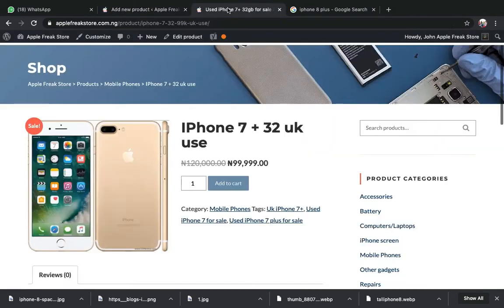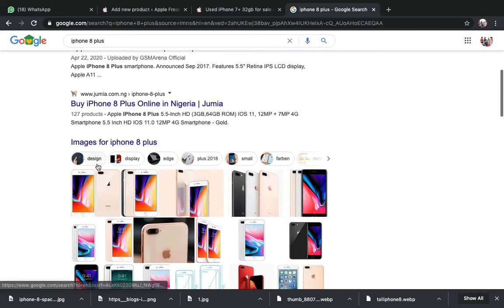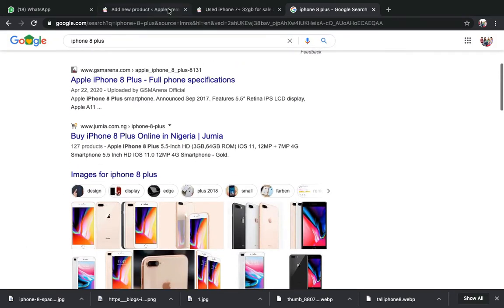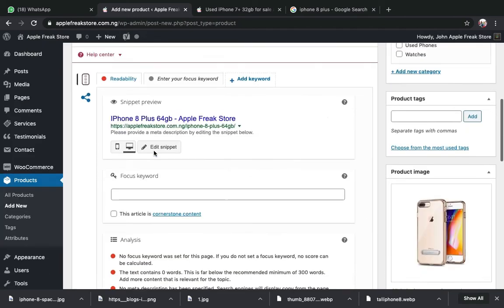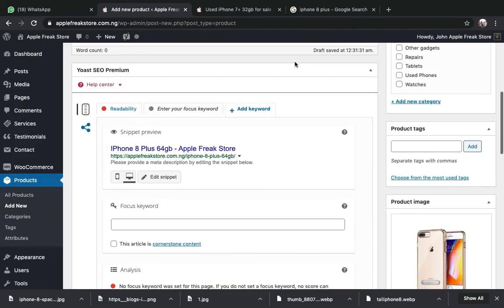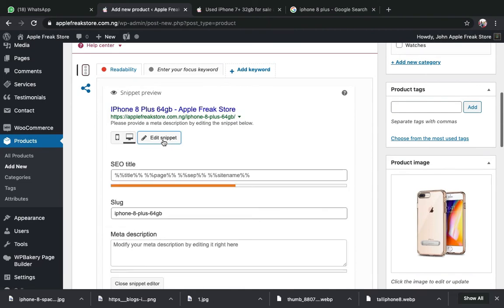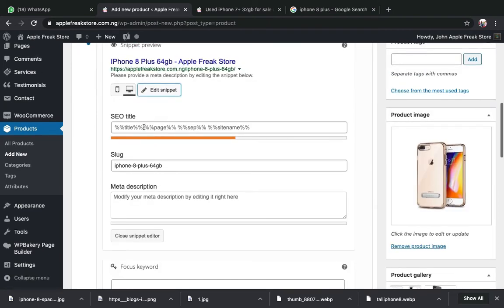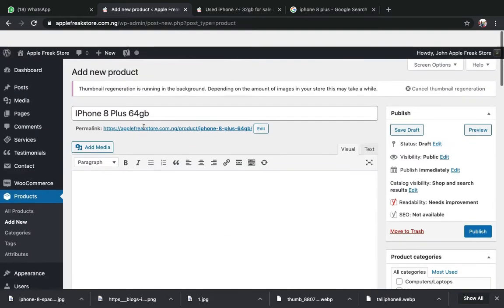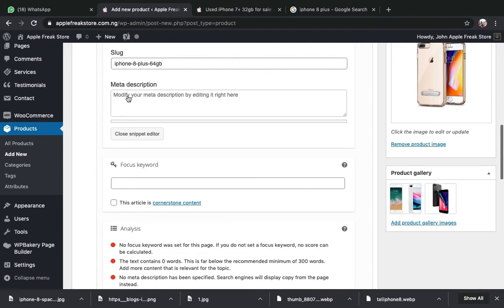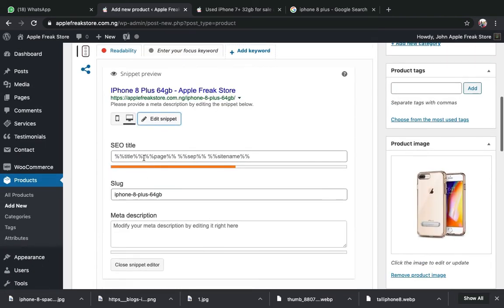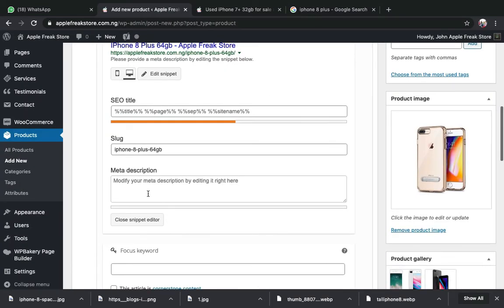So now if you click on edit snippet, you're going to be asked for the SEO title, which means we have two titles. One is the product title, which is this first one, and the next is the SEO title. The SEO title is the one that will appear on Google, and the SEO meta description is the description that will also appear on Google, just like this Jumia one is being displayed here. I just hope you understand.